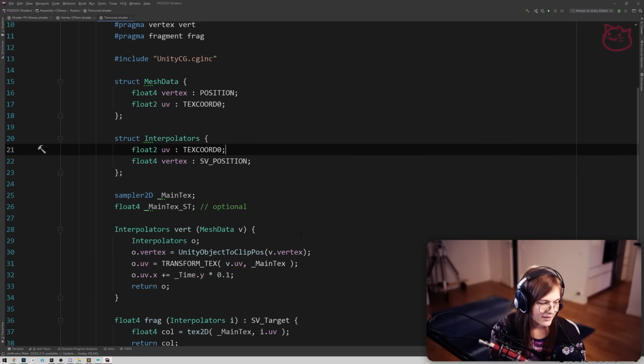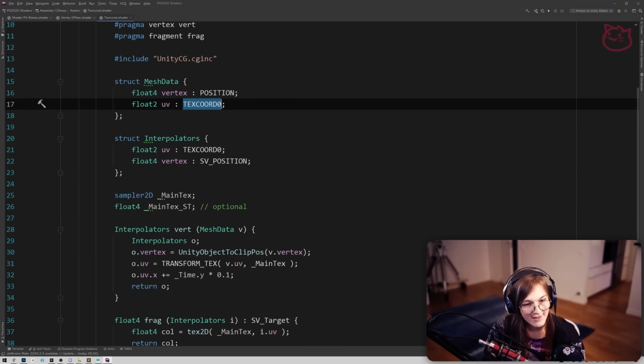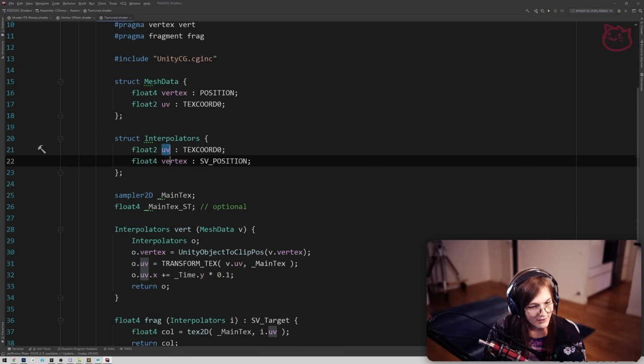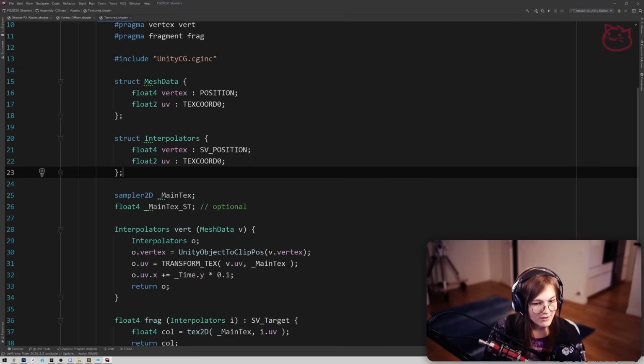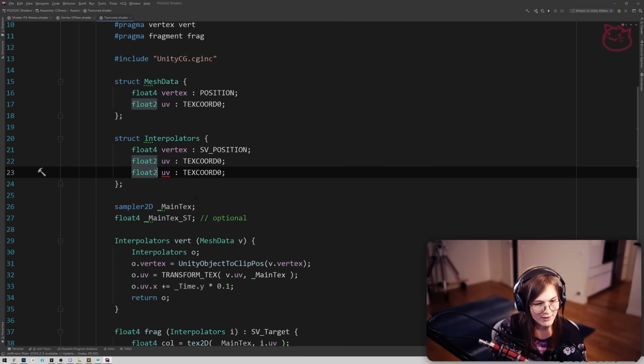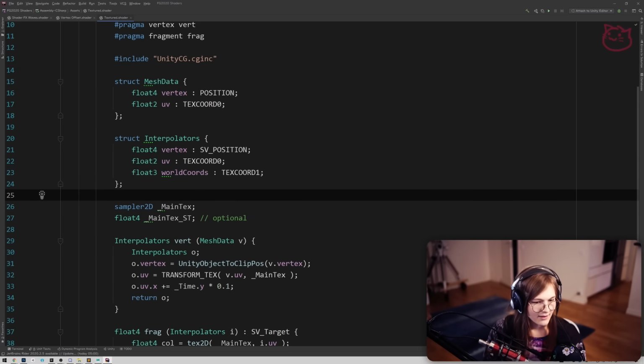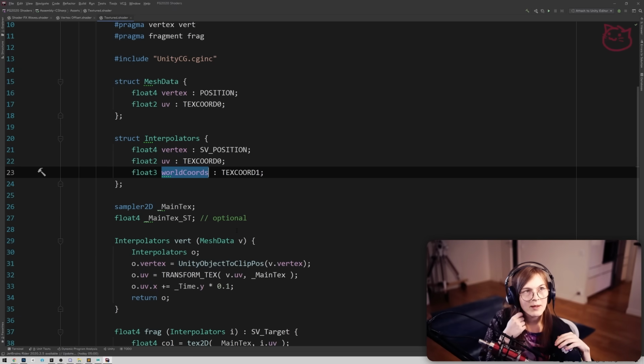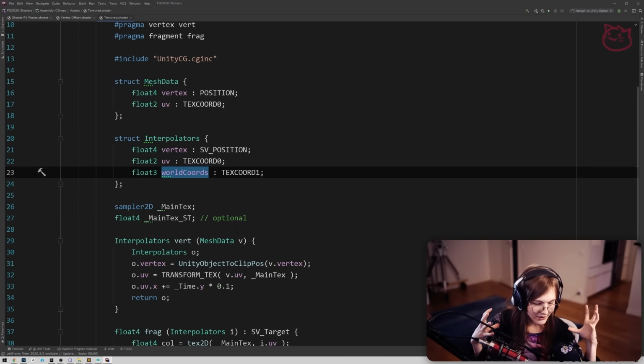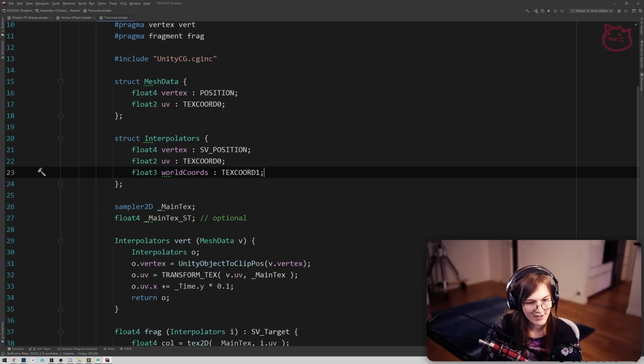let's say we want to, you can name these things anything you like though, right? Yes. Well, not the semantics. The semantics have to stay the same. But yes, these are variable names. So let's say we want to, instead of mapping this in UV space, map it in world space. So we have world coordinates. And we want to be able to send the world coordinates from the vertex shader to the fragment shader. So we need this in our interpolators.